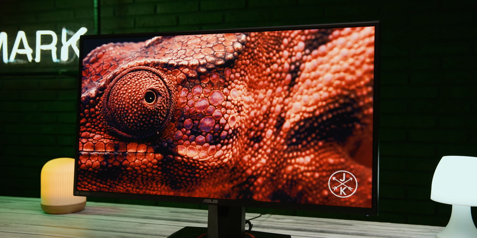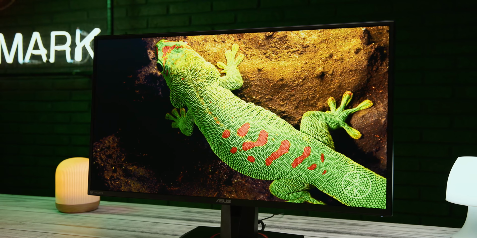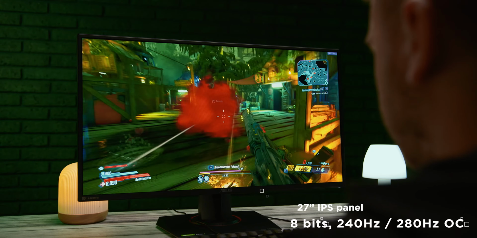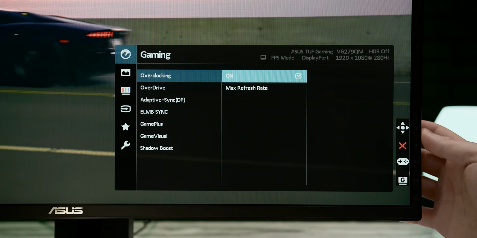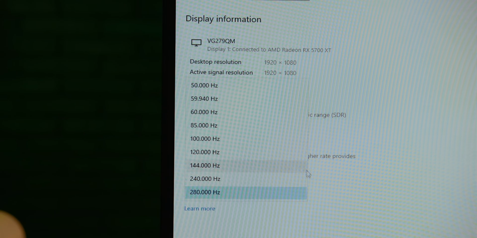The panel of this model is a fast IPS, fast both in terms of refresh rate and response time, both of which are necessary for a good gaming monitor. Maximum rated refresh rate of this panel is 240Hz, but Asus enables you to overclock it up to 280Hz, which in our experience works flawlessly, so there's no reason for you not to use it.